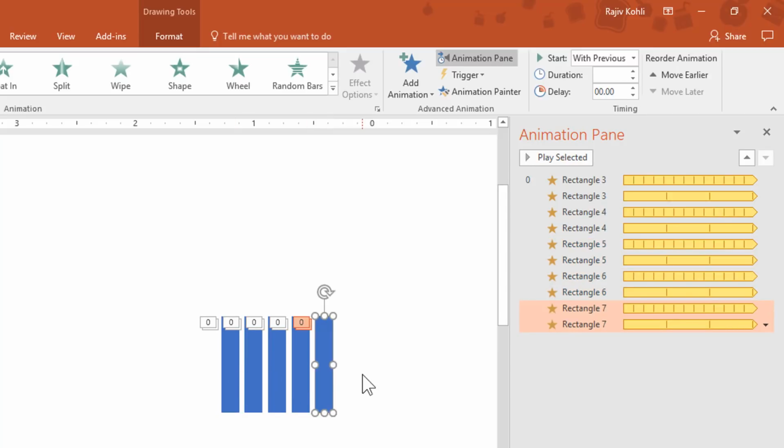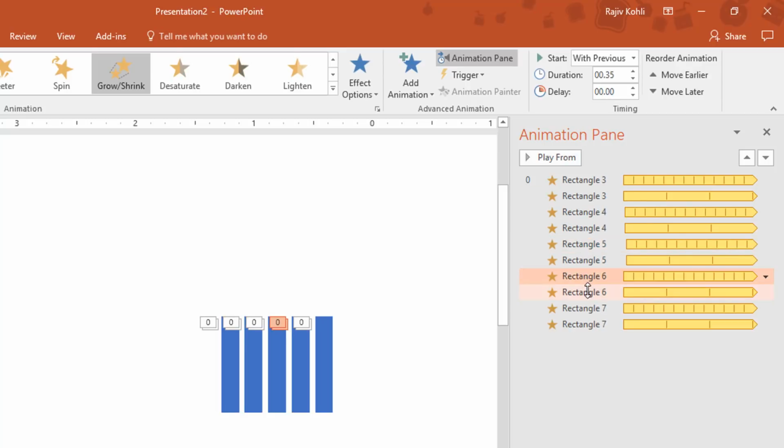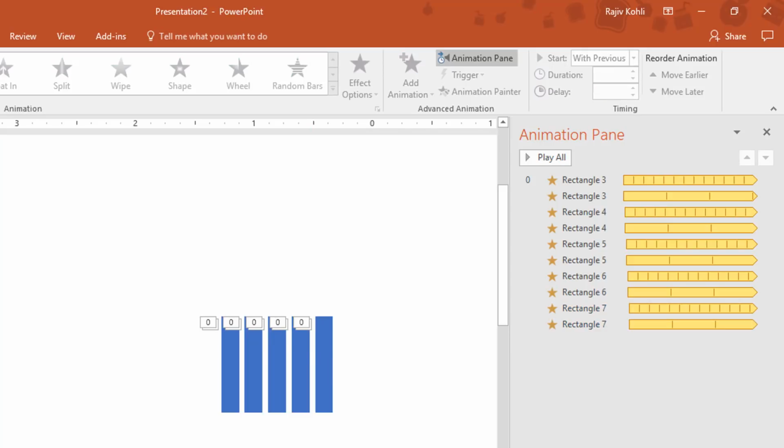Now we have 5 bars, and what I am going to do is add the delay timing to the second bar. I am going with a 0.10 second delay for the second bar, 0.20 second delay for the third bar, 0.30 second delay for the fourth bar, and 0.40 second delay for the fifth bar. Let's see the preview.